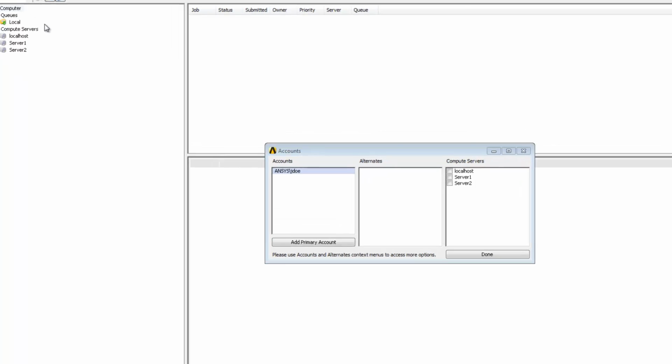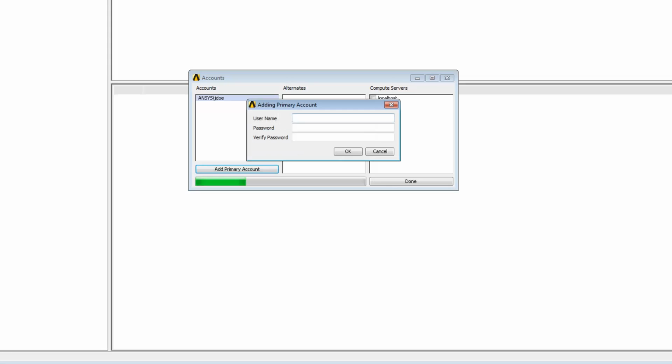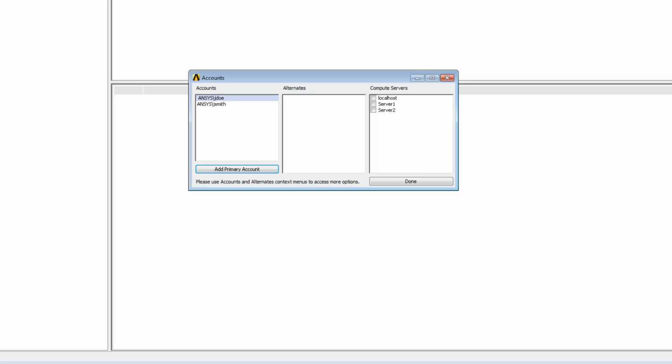Next, because I am a member of the RSM Admins group and can create accounts for other users, I'm going to create a primary account for one of the users in my organization, Jay Smith. To do that, I'll click Add Primary Account. In the username field, I'll type the domain name, which in my case is ANSYS, then / Jay Smith. I'll then specify that user's password and verify it. The user, Jay Smith, will now be able to submit jobs via RSM from a client application such as Workbench.